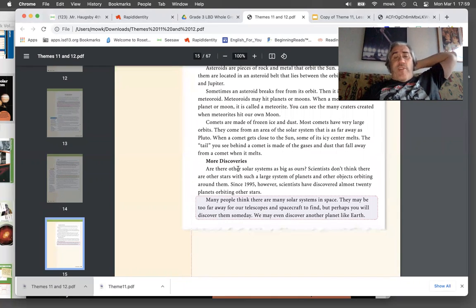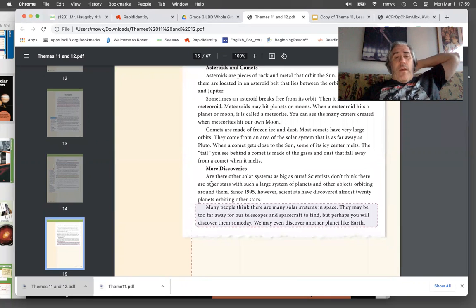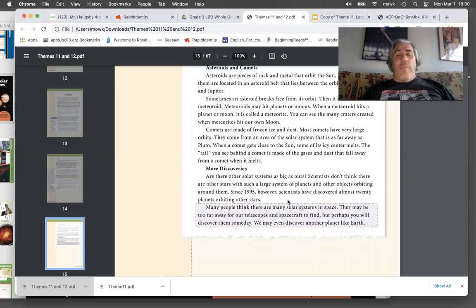And there are even more discoveries. Are there other solar systems as big as ours? Scientists don't think there are other stars with such a large system of planets or other objects orbiting around them. Since 1995, however, scientists have discovered almost 20 planets orbiting other stars.